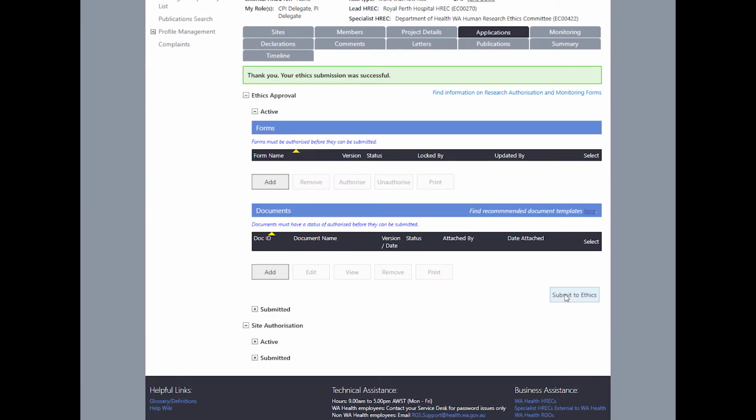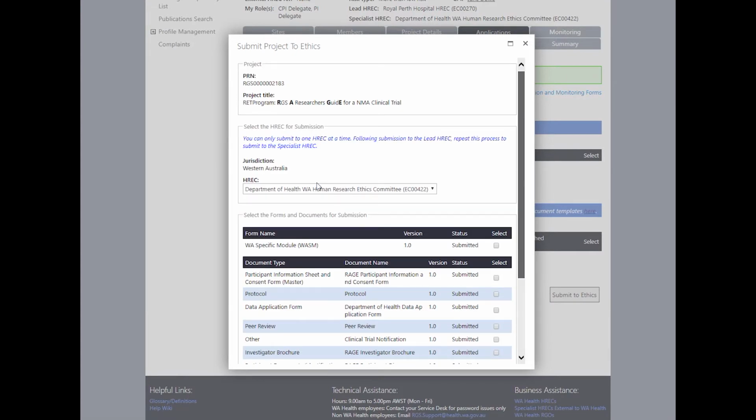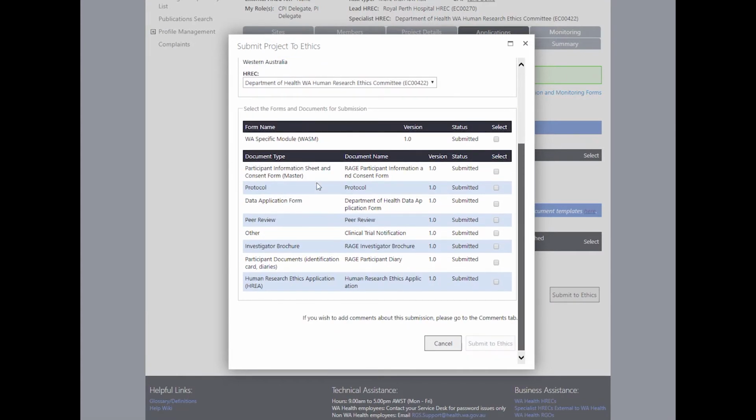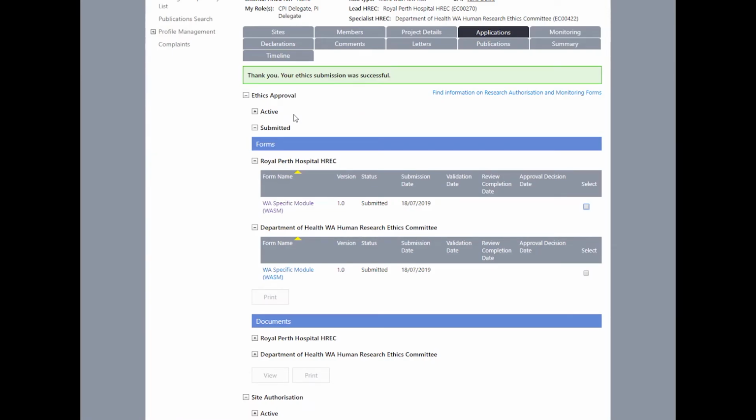To submit to the second HREC, click Submit to Ethics again. Select the specialist HREC. The forms and documents will be displayed as submitted. Select them again and click Submit to Ethics. You will receive the same on-screen message.